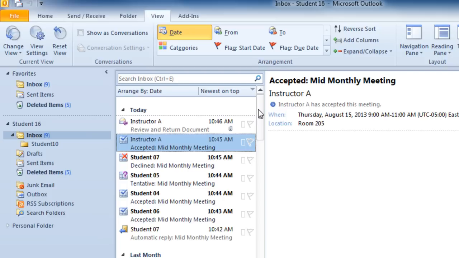And that is how we view email messages by conversations in Microsoft Outlook 2010.